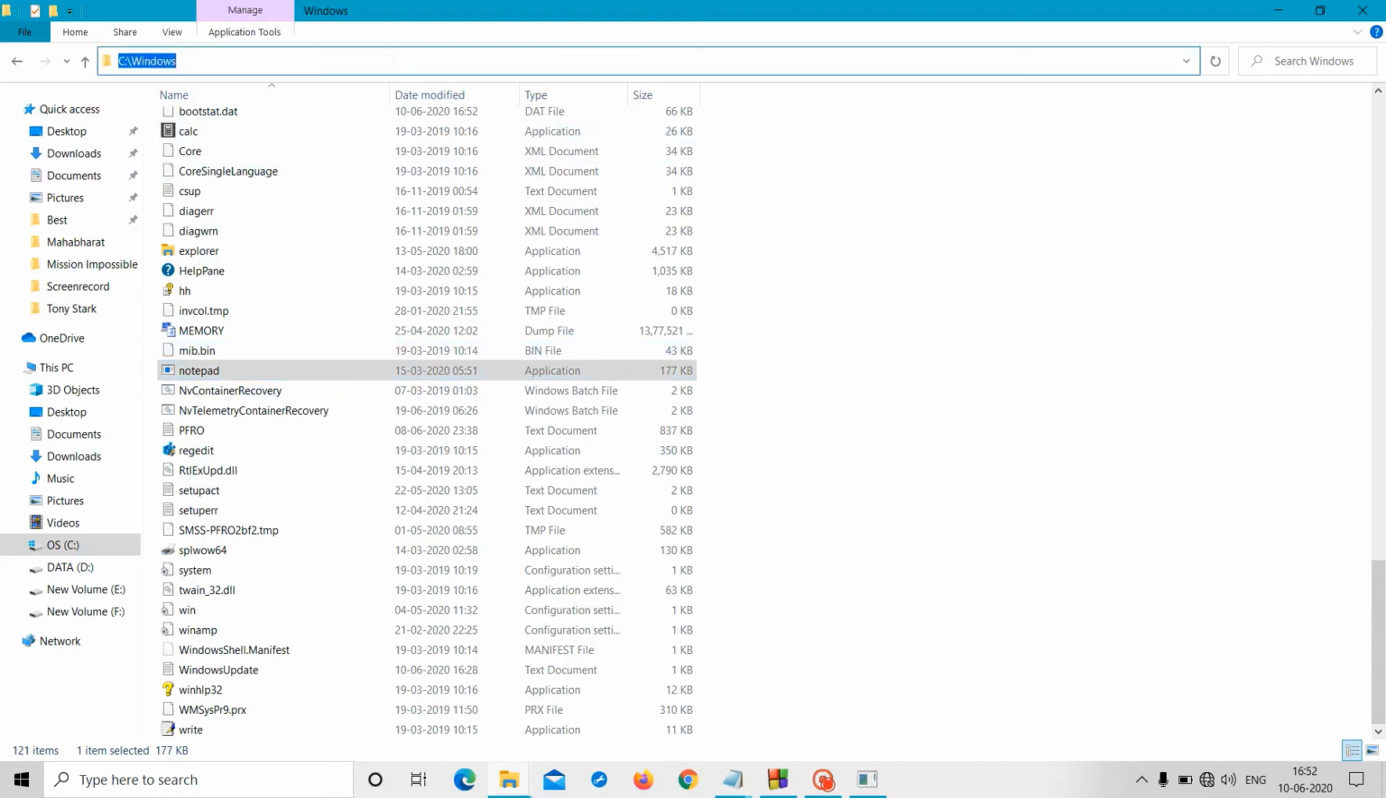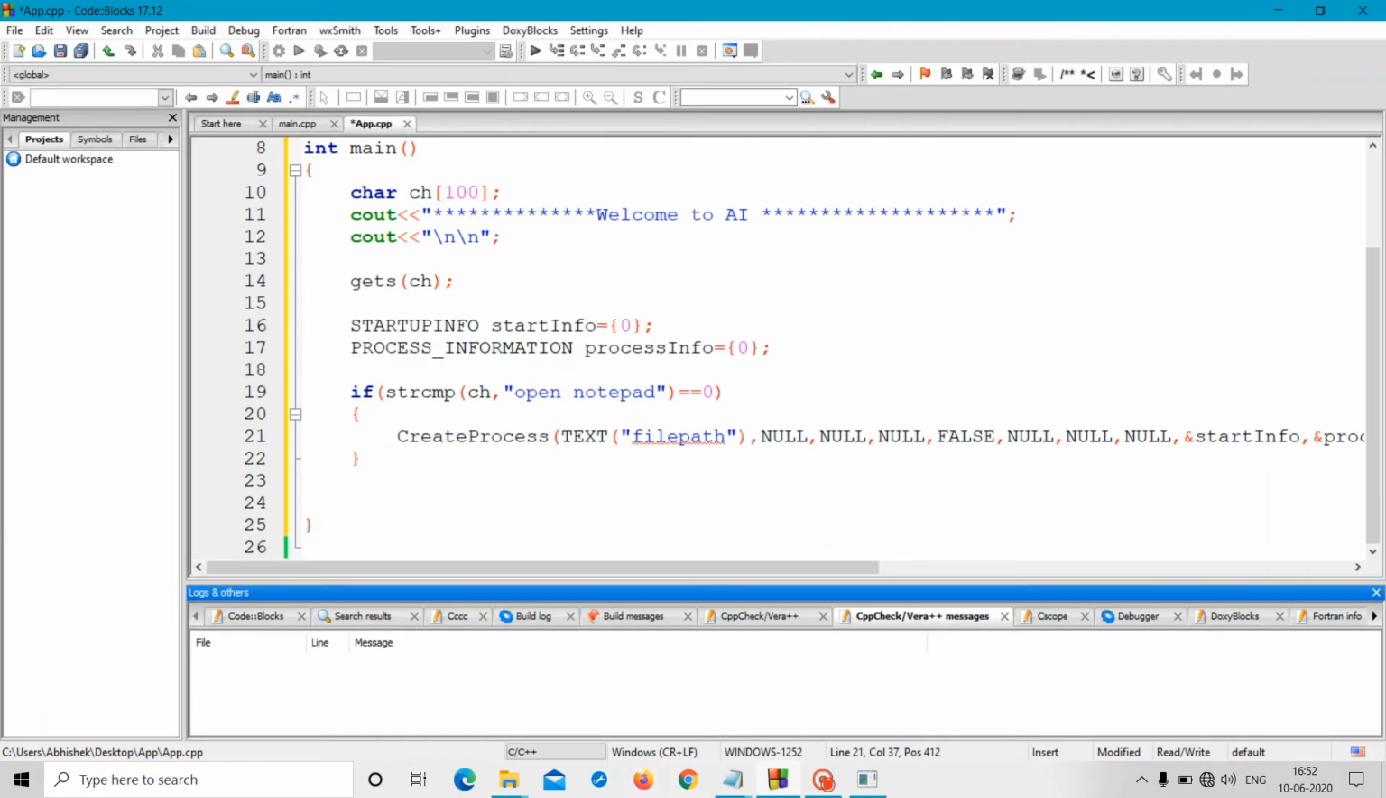So I will just copy the path of notepad and paste it here. See, in a CPP program we have to give two backward slashes if we are writing a path. Here is one backward slash, I am writing two in CPP. Again two backward slashes, then notepad.exe. Okay, so it's done.